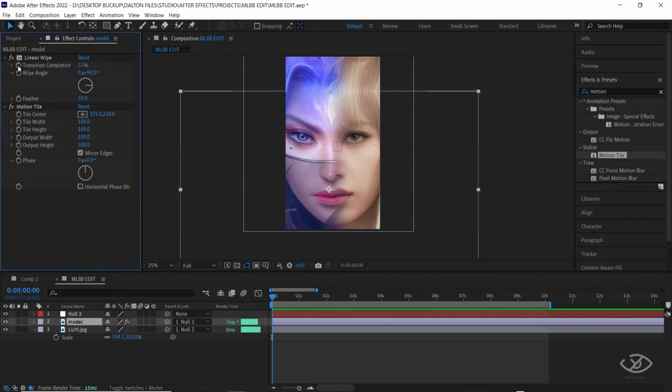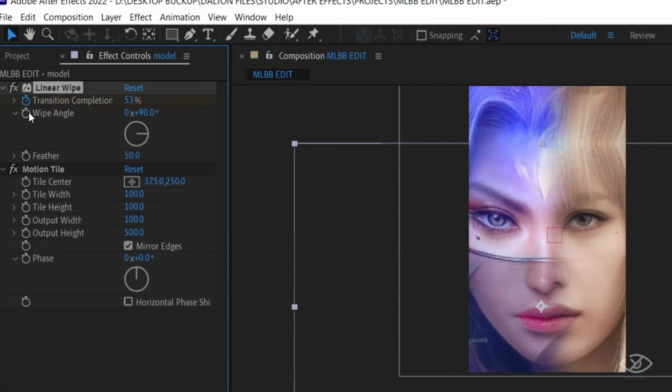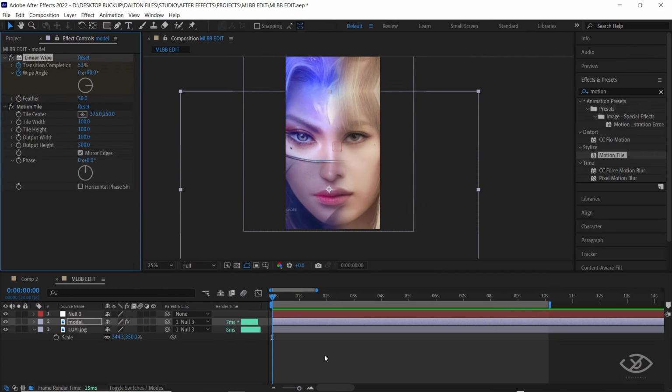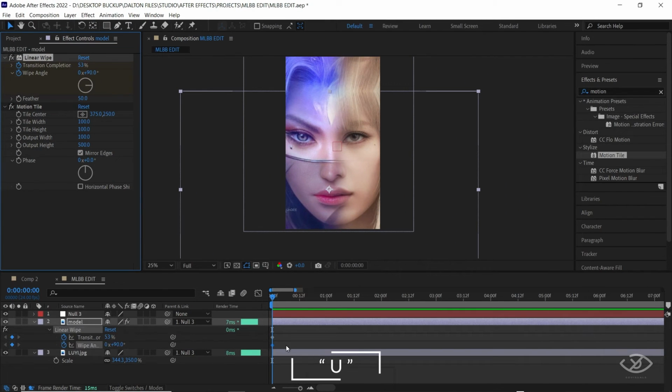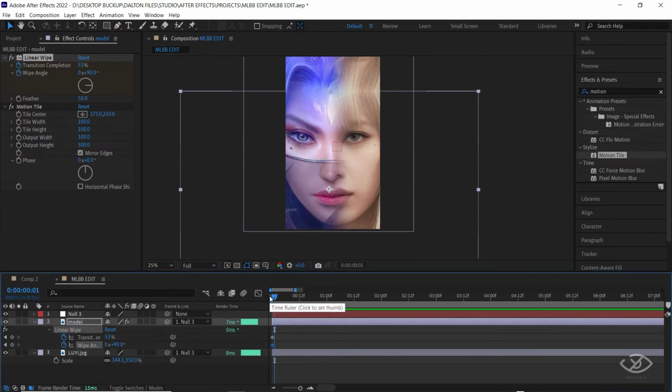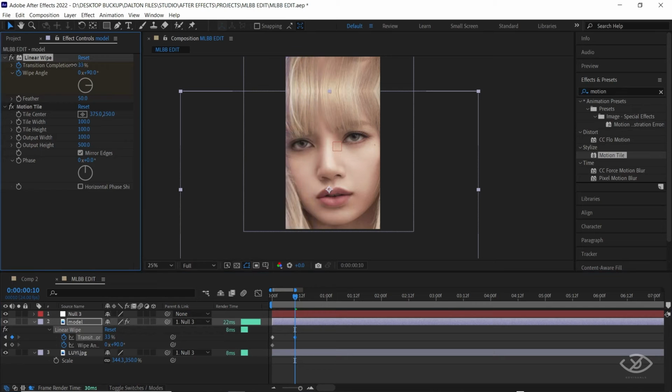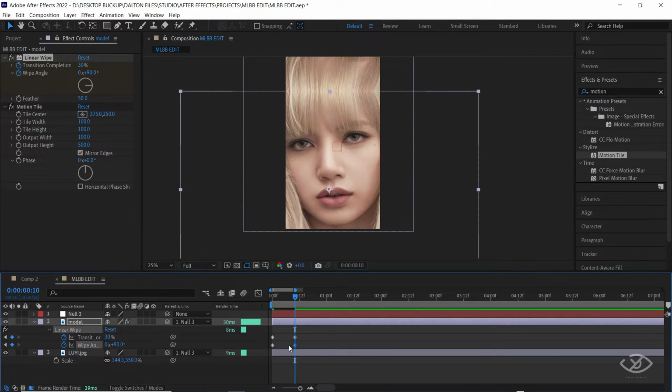Select the model layer, and create a keyframe for both transition completion and wipe angle. Press U to reveal the created keyframes. Move 10 frames forward, by clicking Ctrl plus right arrow on the keyboard, and adjust the value of the transition completion into about 30%. Create the wipe angle keyframe, just below the transition completion keyframe. Move 3 frames forward, then create another keyframe for both transition completion and wipe angle.